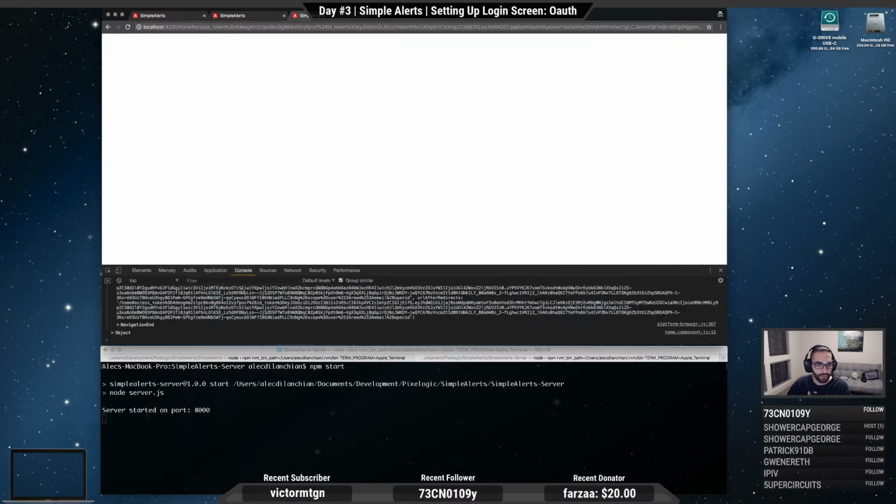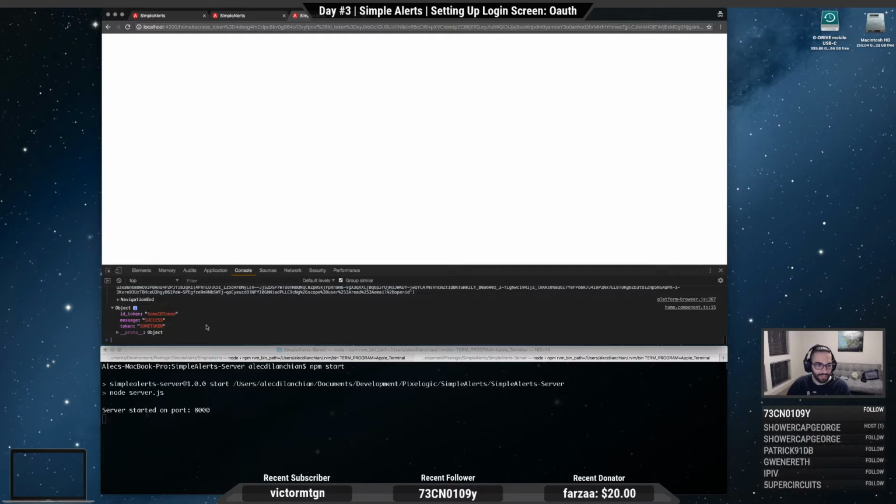Okay, cool. No errors. Awesome. And here's our object. Let's go. We did it. Cool. So we have our ID token, our message, and our regular token. That's fantastic. So from here, we can go ahead and figure out now how we want to get these tokens back.